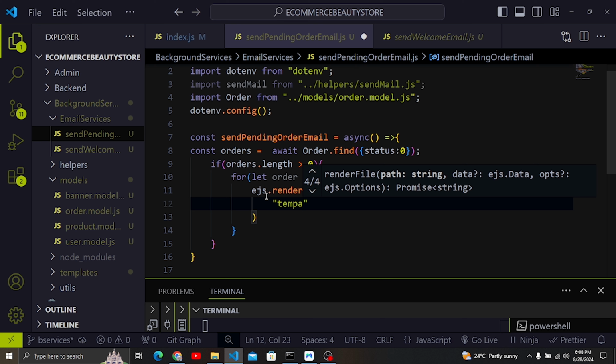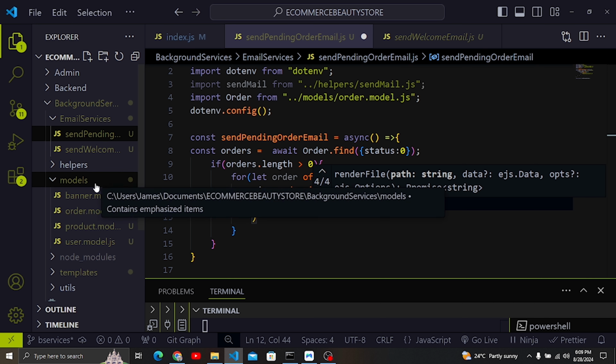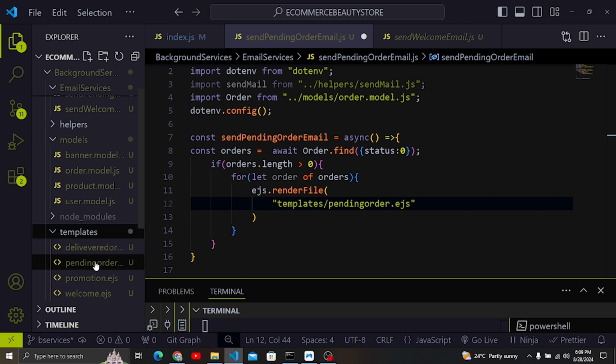From my templates, I'm going to pass in the template called pending order.ejs. You can see it here. Let me just show you. Here in my templates, you can see pending order.ejs. This is what we are going to pass, and I can open it so that you can see how it looks.